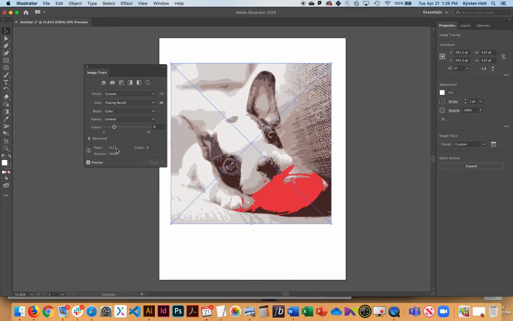So now I've got 2,100 paths and I've got 19,000 anchors. This is pretty detailed. A lot of my little anchor points are going to be up in this fabric area. You'll see when I expand this what that means to have their own areas. Okay, so when you've gotten a result that you're going to go with, you need to expand it in order to actually manipulate these vectors.